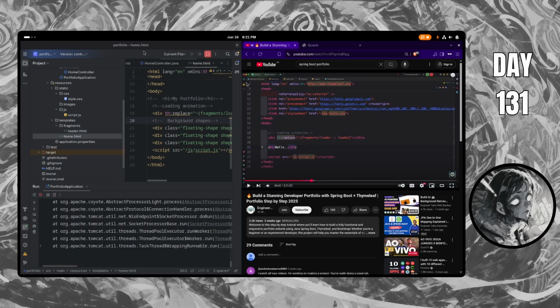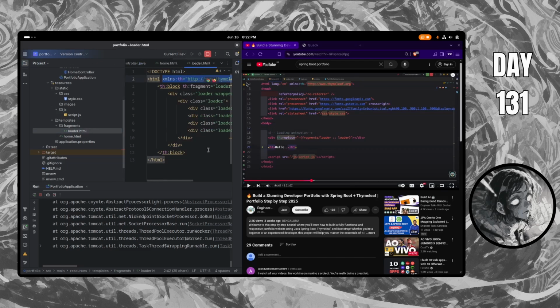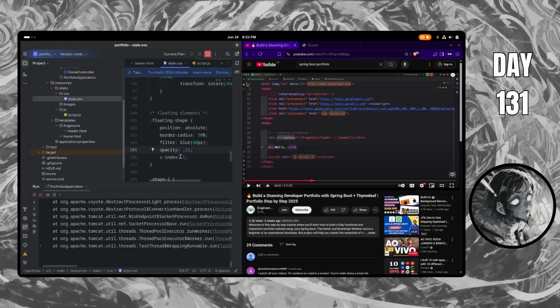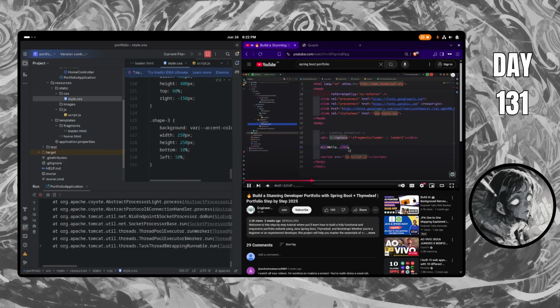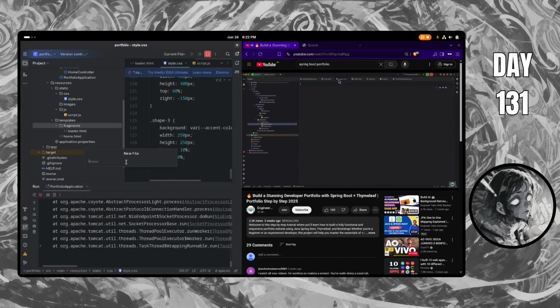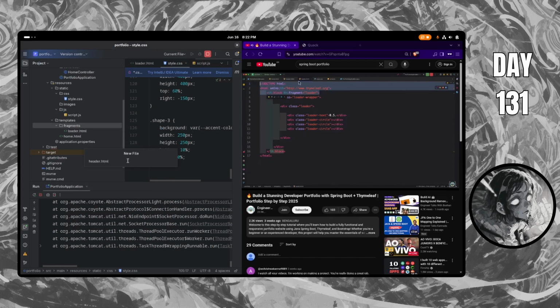We're going to create a new fragment. Under the fragments folder, create a new file. This is going to be header.html. Let's go to the loader.html. I'm going to copy the first three lines and paste it.